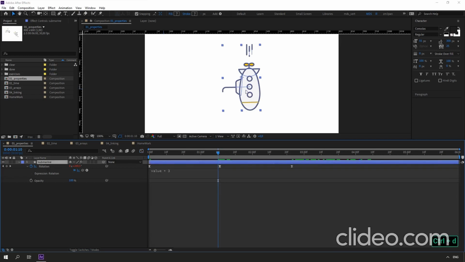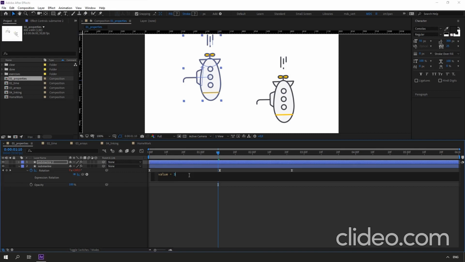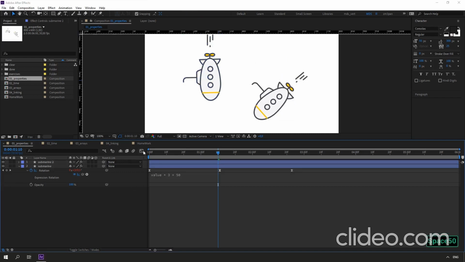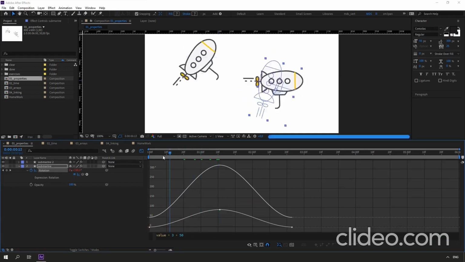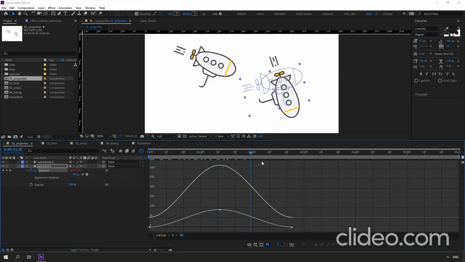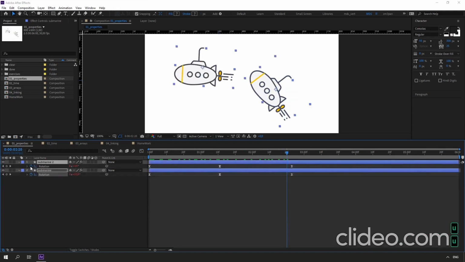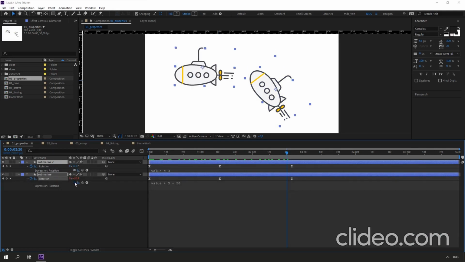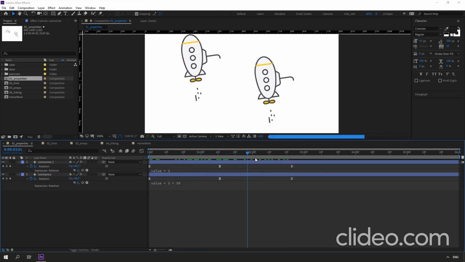Duplicate the submarine layer and move it slightly to the side. Now let's add 50 to the expression. We can see that the whole graph immediately shifted by 50 units up, and the submarine is turned by exactly 50 degrees more than the second one. And the thing is that our keyframe animation is exactly the same, but because of different expressions, it looks completely different. Why does this happen?